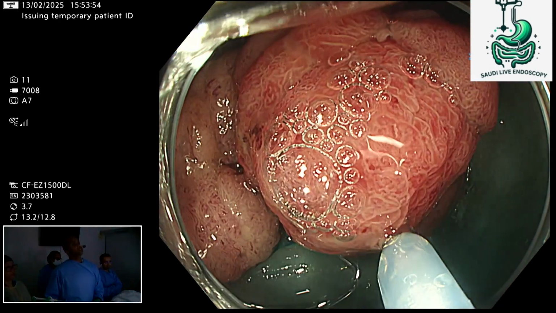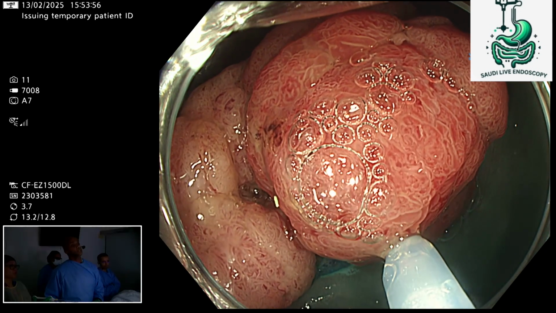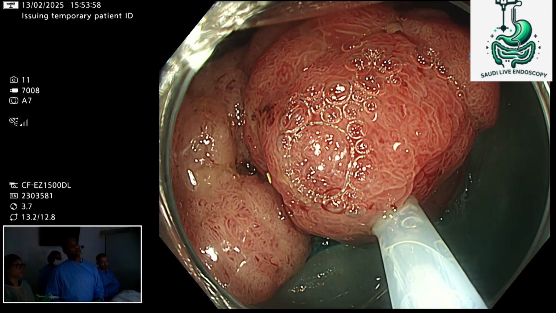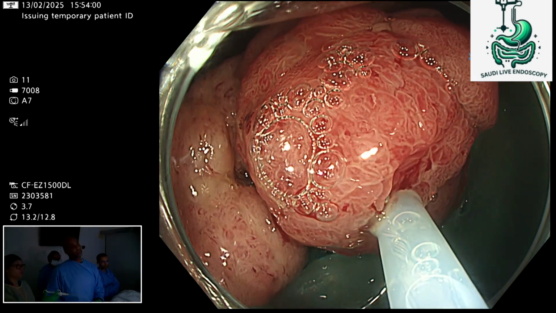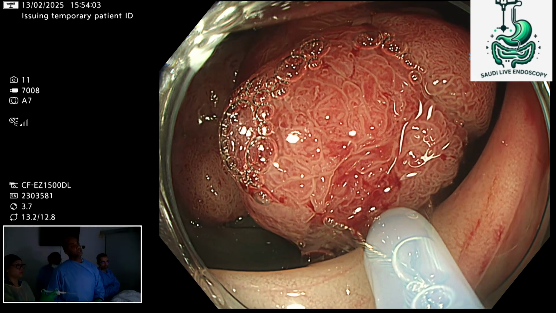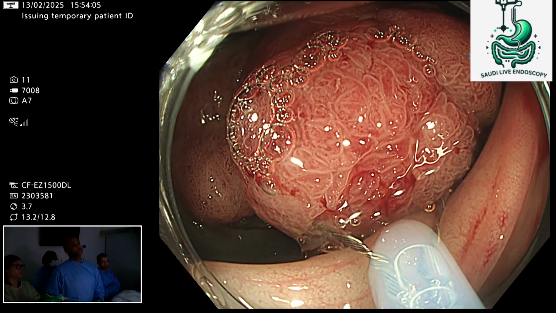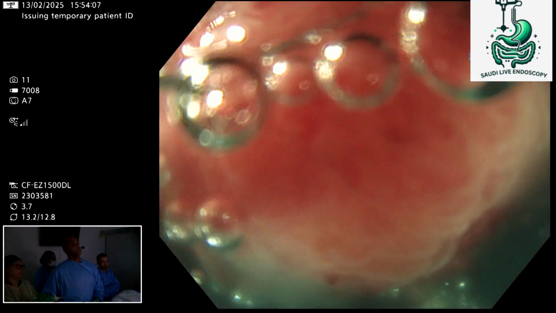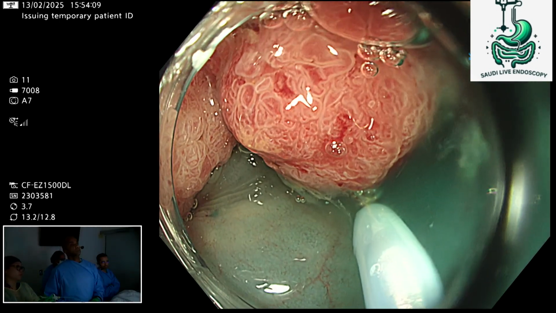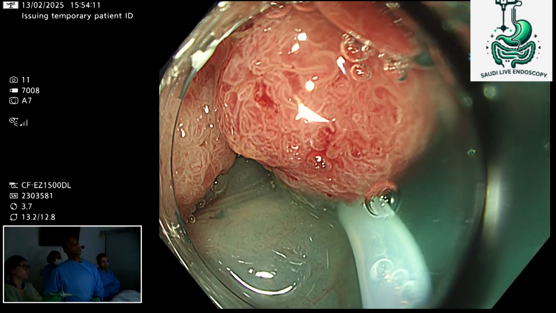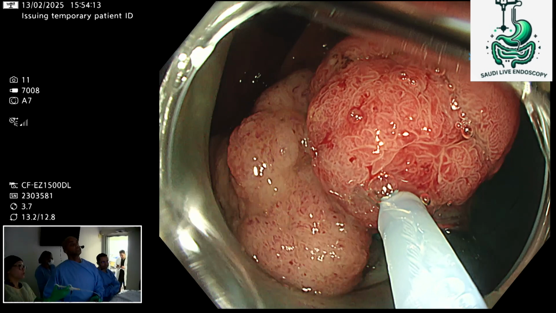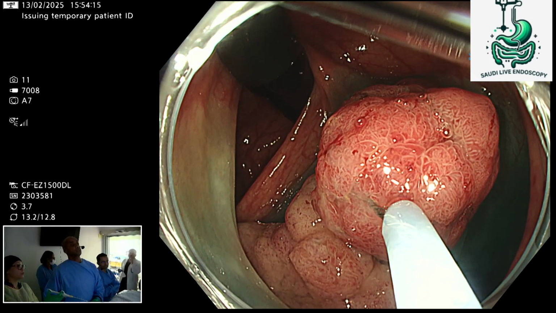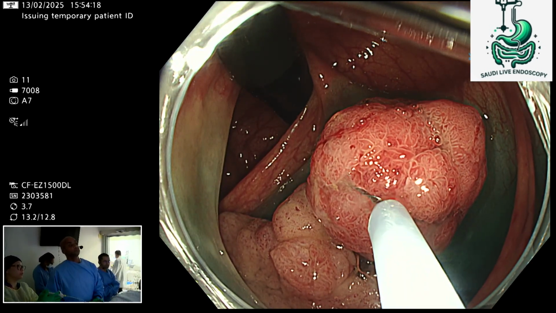So, Dr. Ammar, if the patient is stable and young and has no comorbidities, isn't it better, just from the size, to go for surgical resection rather than EMR or ESD if he is healthy otherwise? Would it reduce the chance of recurrence?